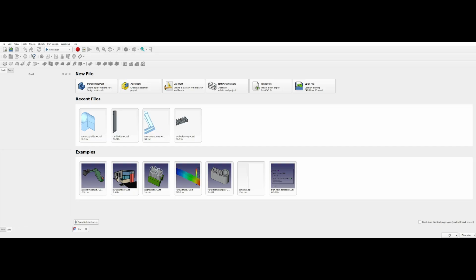It is not capturing my mouse. Let me change something real quick. Oh, it should be. Okay.